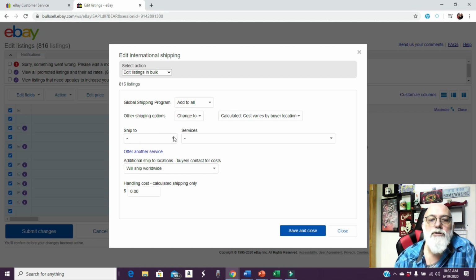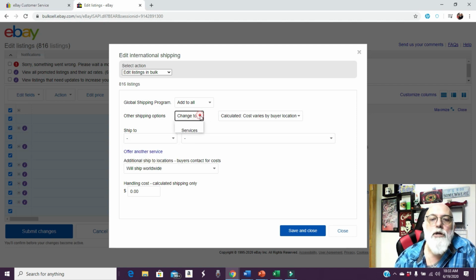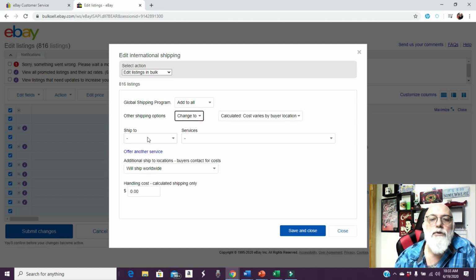And then of course you can also set up your shipping worldwide, customize your location of Canada, just like I showed you in the listing. But if you don't have global shipping and you want to do it this way, this is exactly the same way you can do it, but bulk all your items and do it all at one time. So you can also change this to no changes, or you can do add to all, remove, no changes, or you can just do change to, and then you can do this as far as global calculated shipping or just flat rate to all customers.